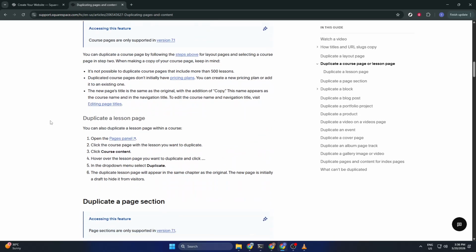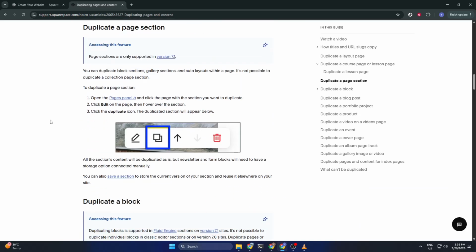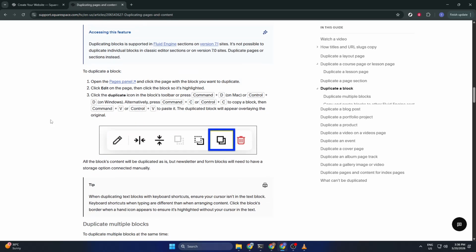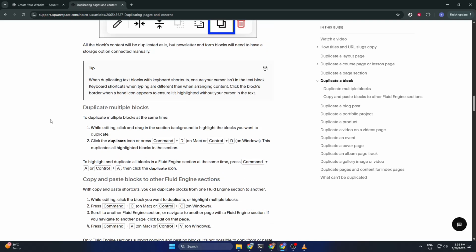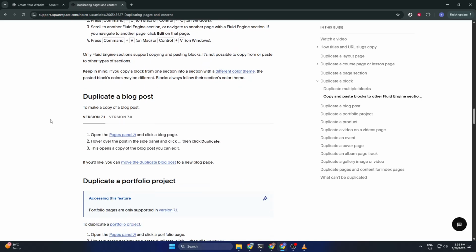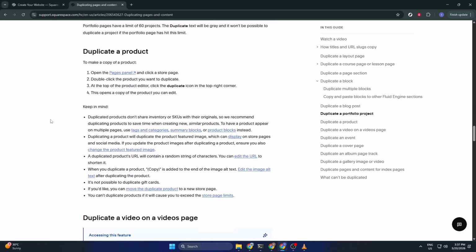That's it. By using Resources, opening the Help Center, searching for Duplicating Pages and Content, and selecting the article, you'll have everything you need to duplicate pages efficiently and safely.